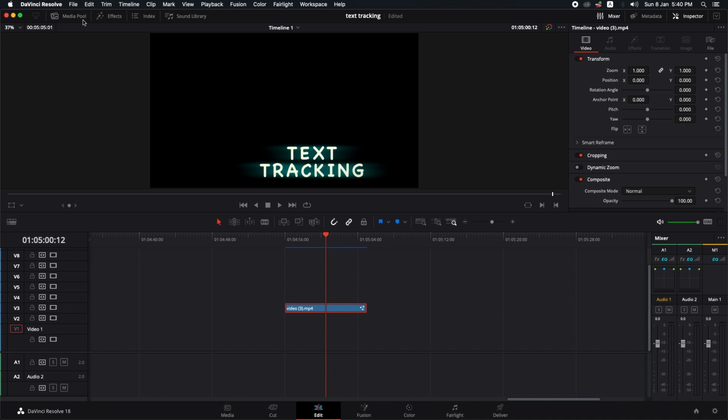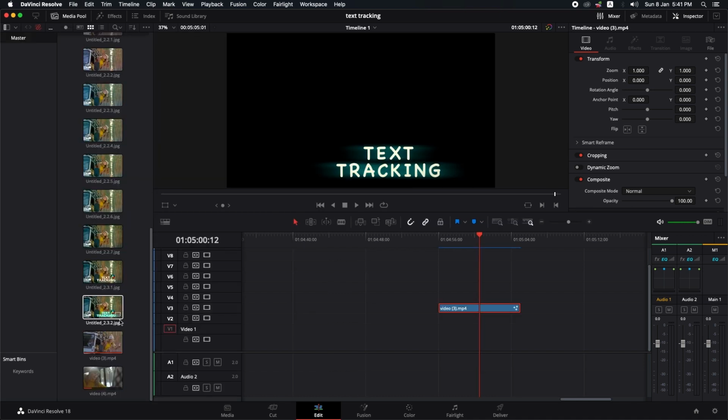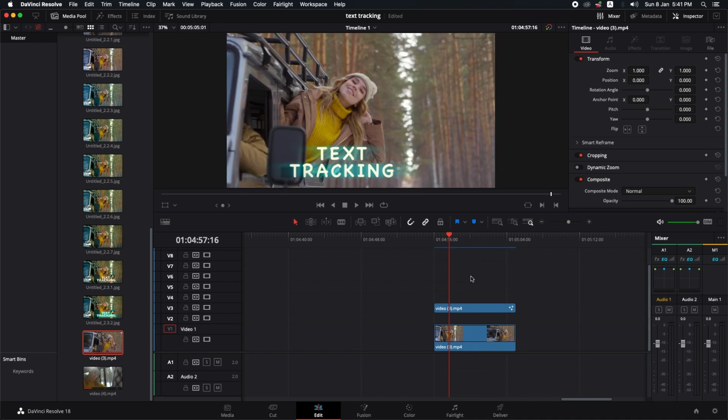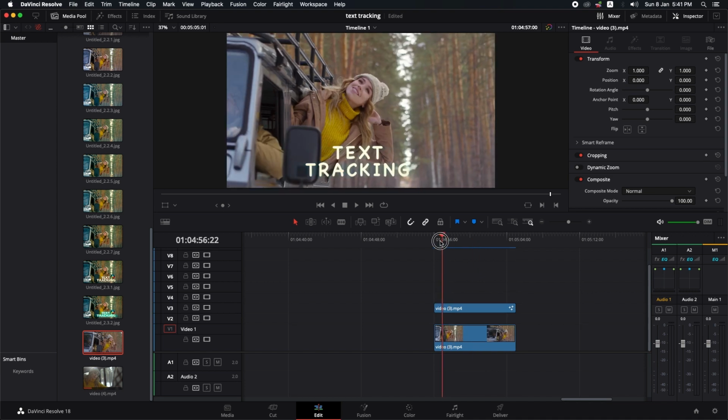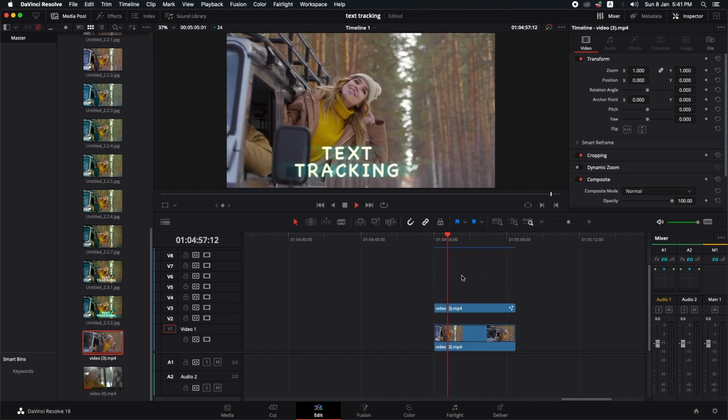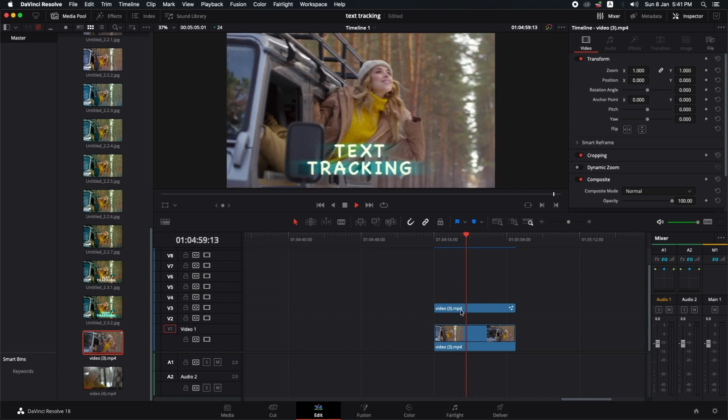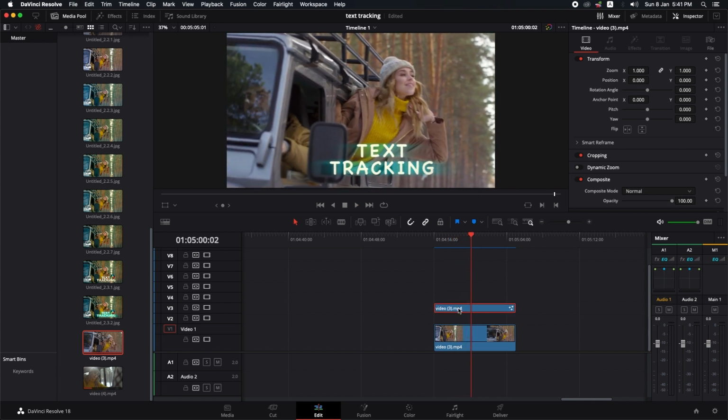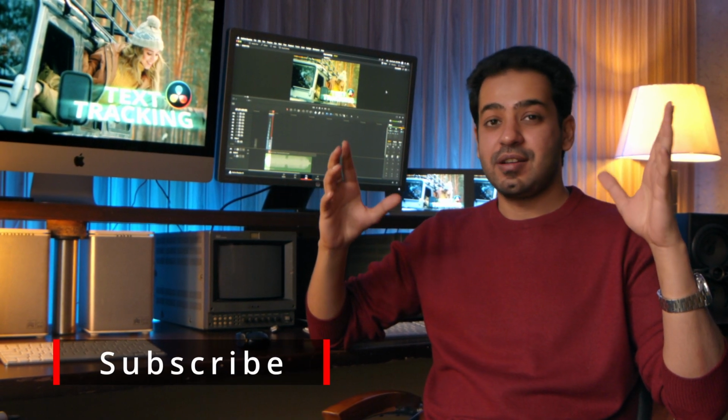So now let's add in something else. Let's say we add the same footage underneath. And if we now play it, we can see that we have the same tracking data and the text that we have is in the separate layer and the video is in a separate layer. So this is how you add soft glow and track text in your footage.